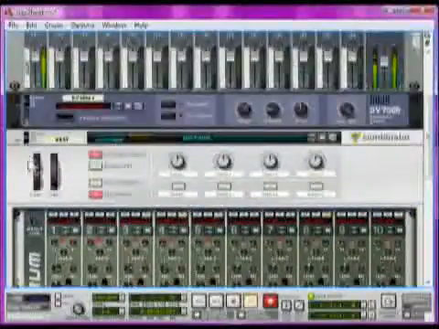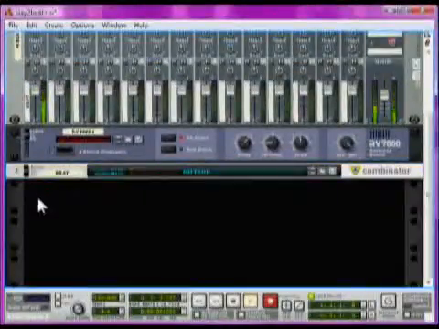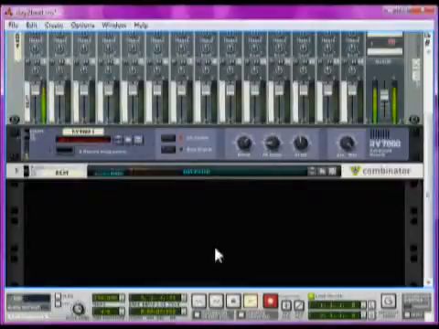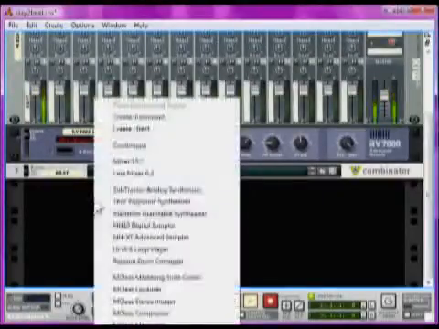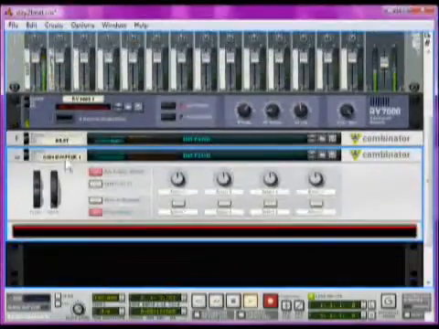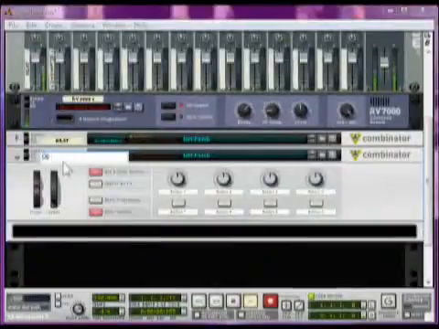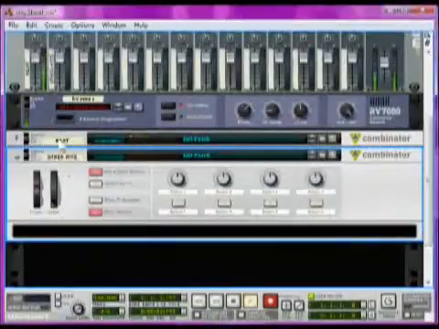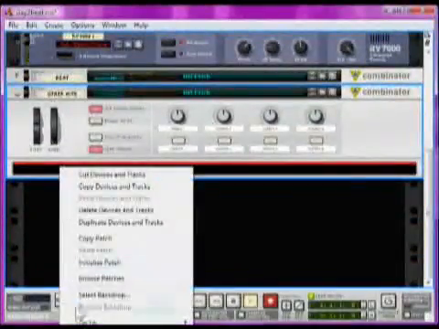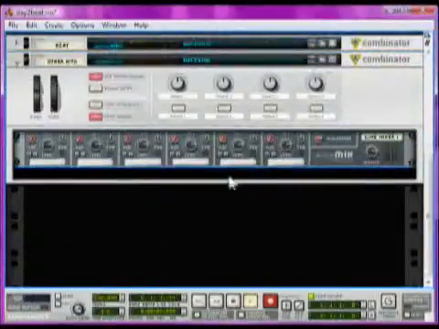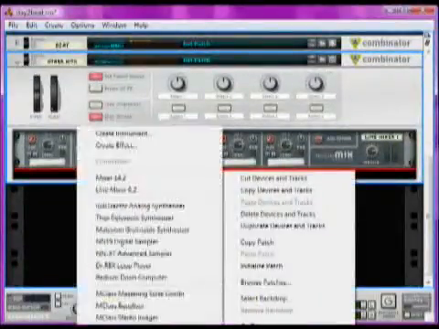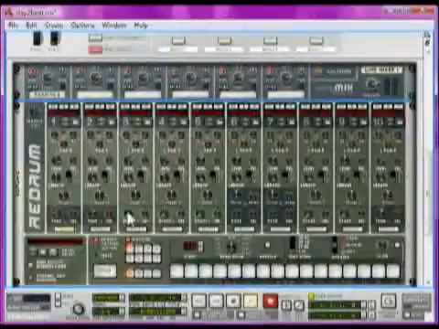That's just this instance of Redrum, but to keep things tidy we're going to create a new Combinator to store all the devices for day 2. Okay, so right click, Combinator, and let's title this "other hits", nice and imaginative there. Right click in here, create Line Mixer 6:2, and create Redrum drum computer.